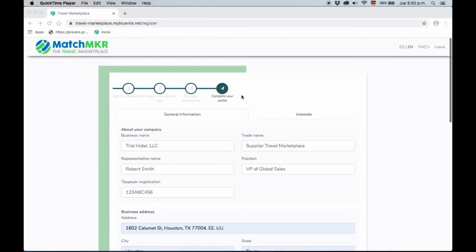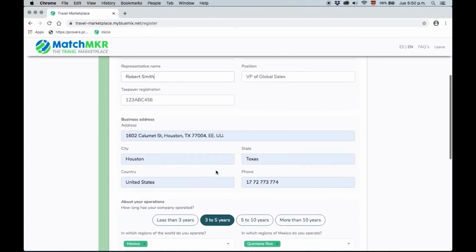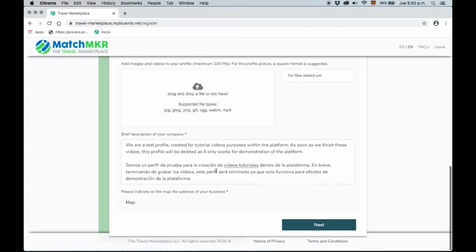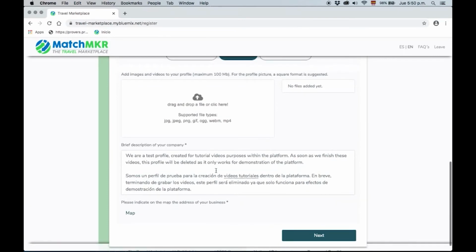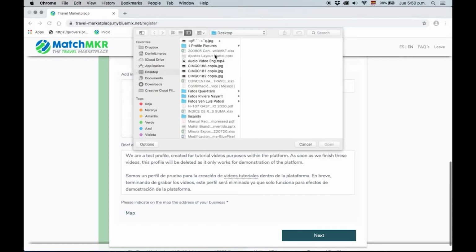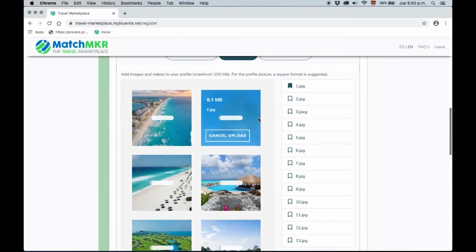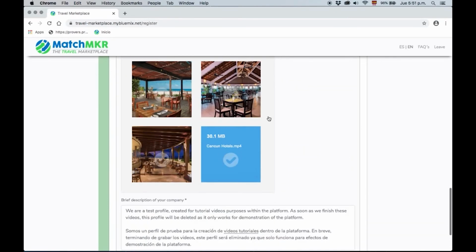Suppose we already have all this information with us and we simply type it down into the general information of our business profile. The next thing is to upload the pictures or videos that will be shown in our profile and will be the first thing buyers will see about us. Doing so is as simple as clicking anywhere in this section to display a window where we can select the pictures and videos we've decided to upload. We select, click, and wait for the system to tell us that it was uploaded correctly.